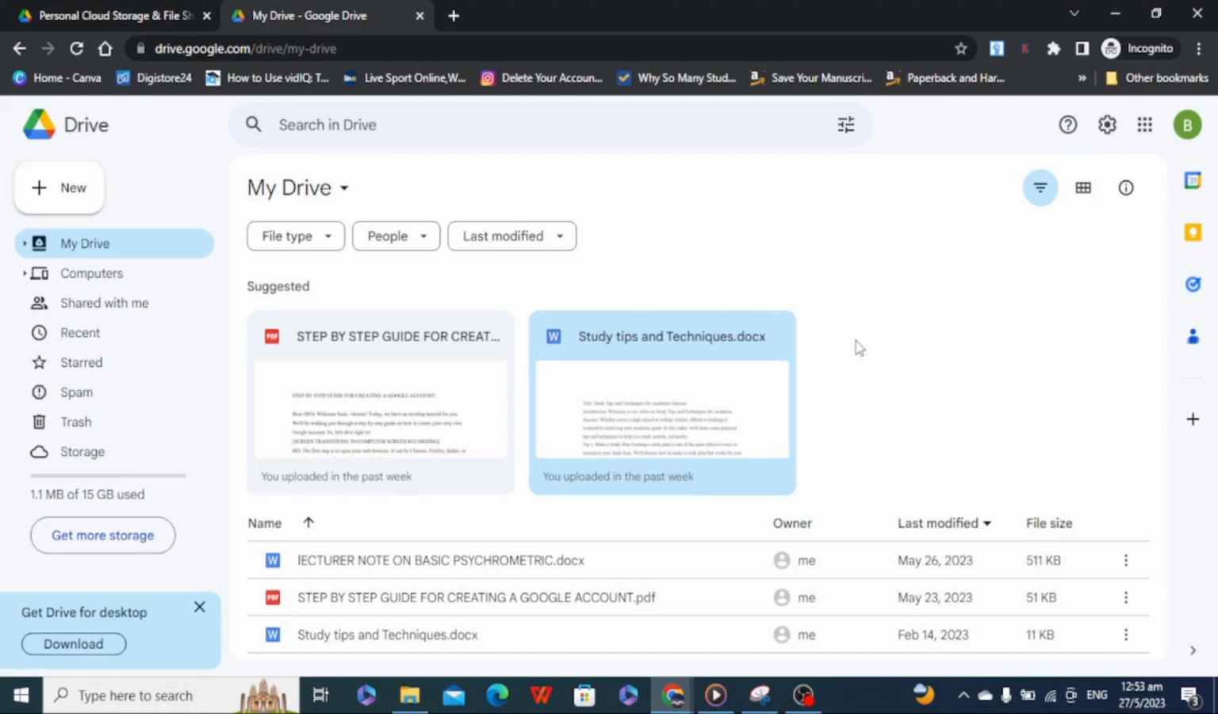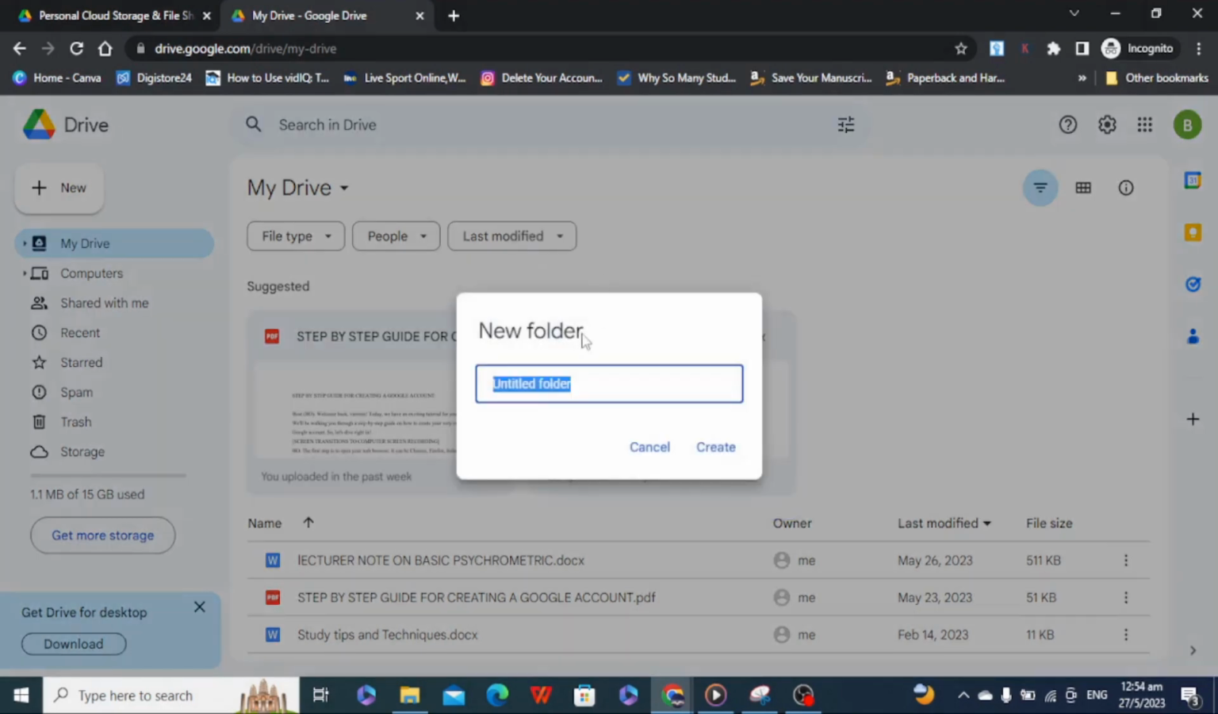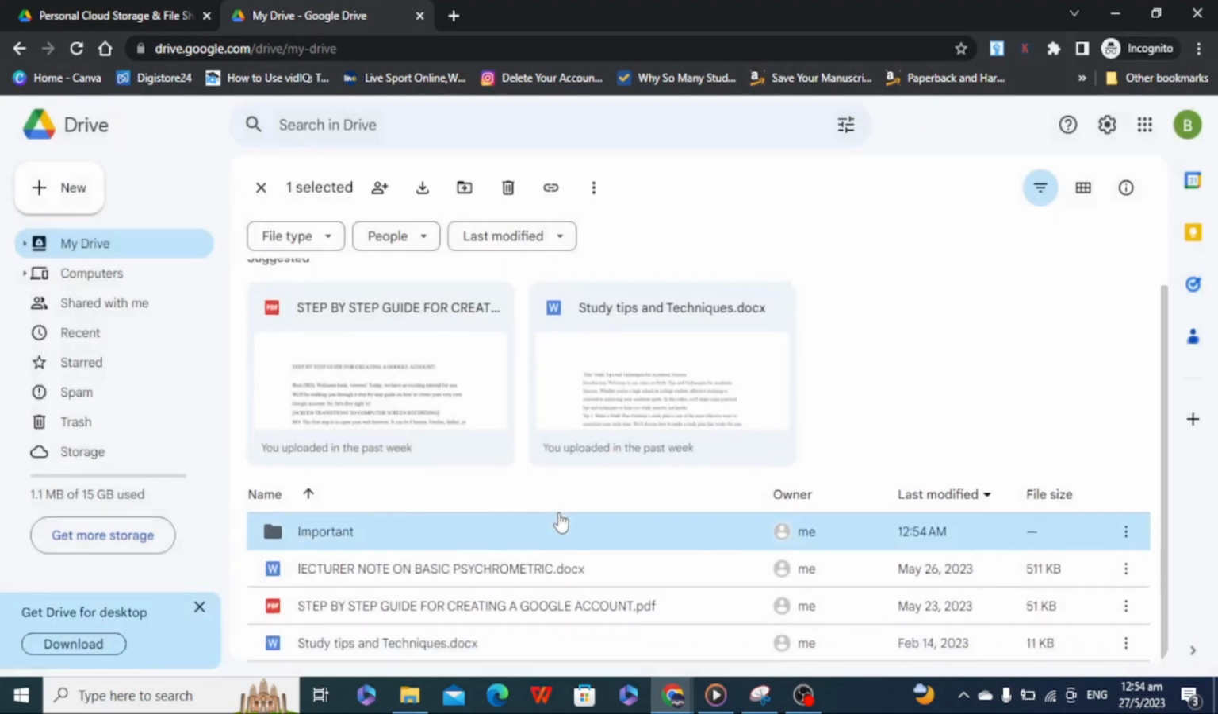To keep your files organized, you can create folders in Google Drive. To do that, right click anywhere in Google Drive, select new folder, give your folder a name. I'll call this important. When you're done, click on create. So as you can see right here, here is my new folder.